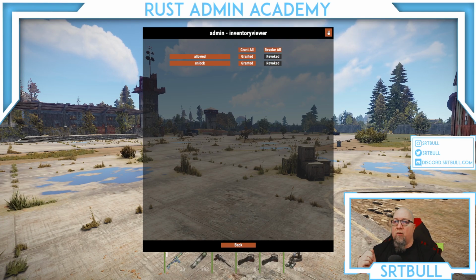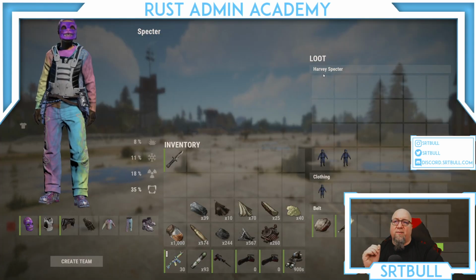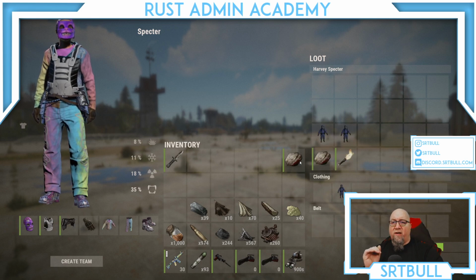Once that's done, if we go back and do the same command again, /view INV, Harvey in this case is just a player that I have on the server. And now you can see on the right hand side of my screen, you can actually view this player's inventory. As you can see, you can move things around, you can take them out, you can pull items from their inventory into your inventory, and you can take items from your inventory and put them into their inventory.